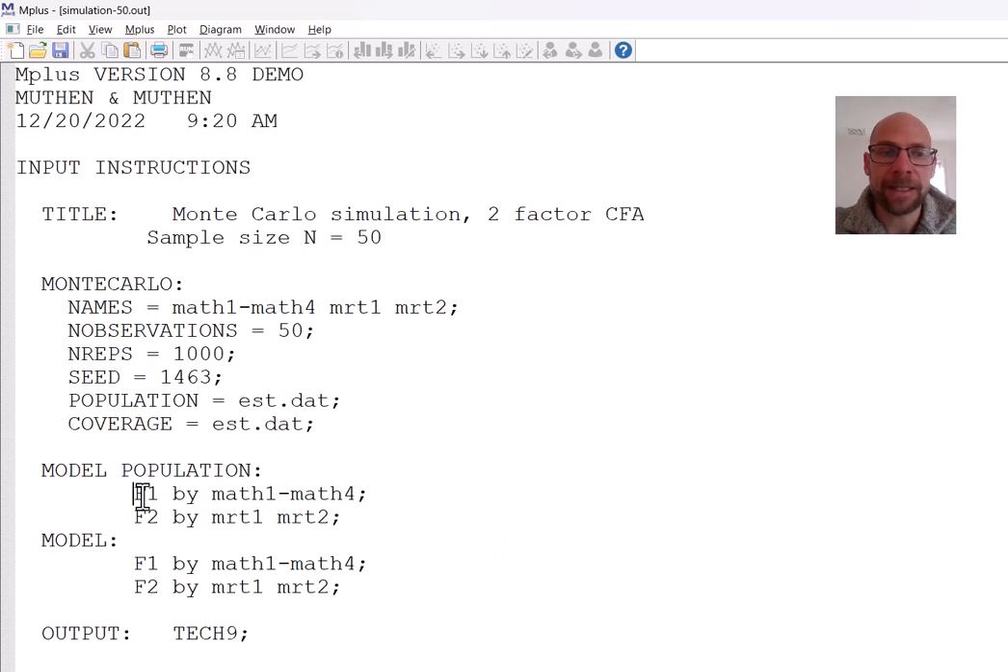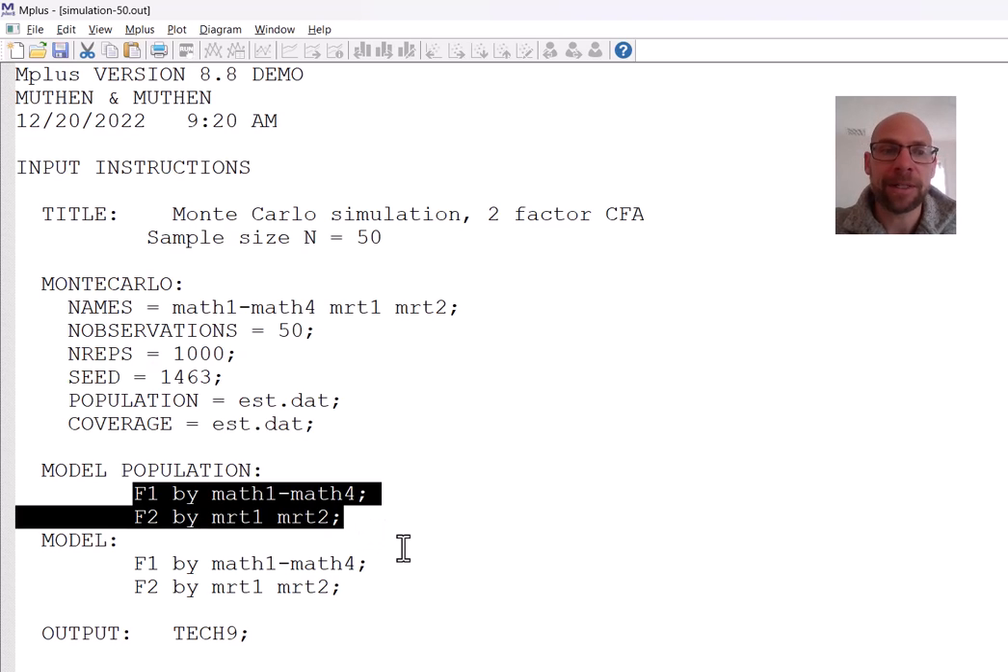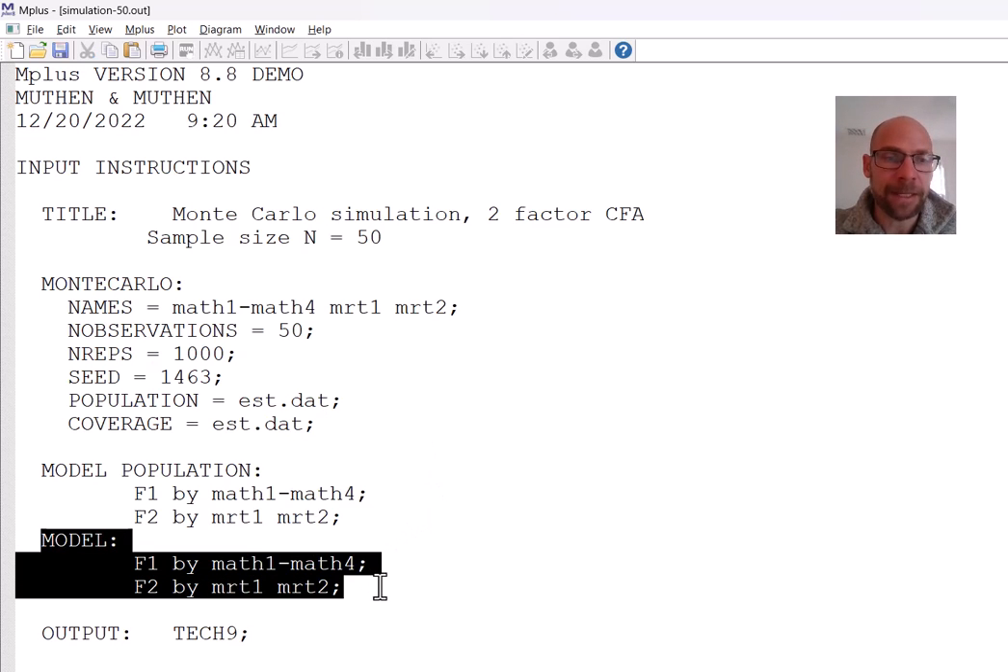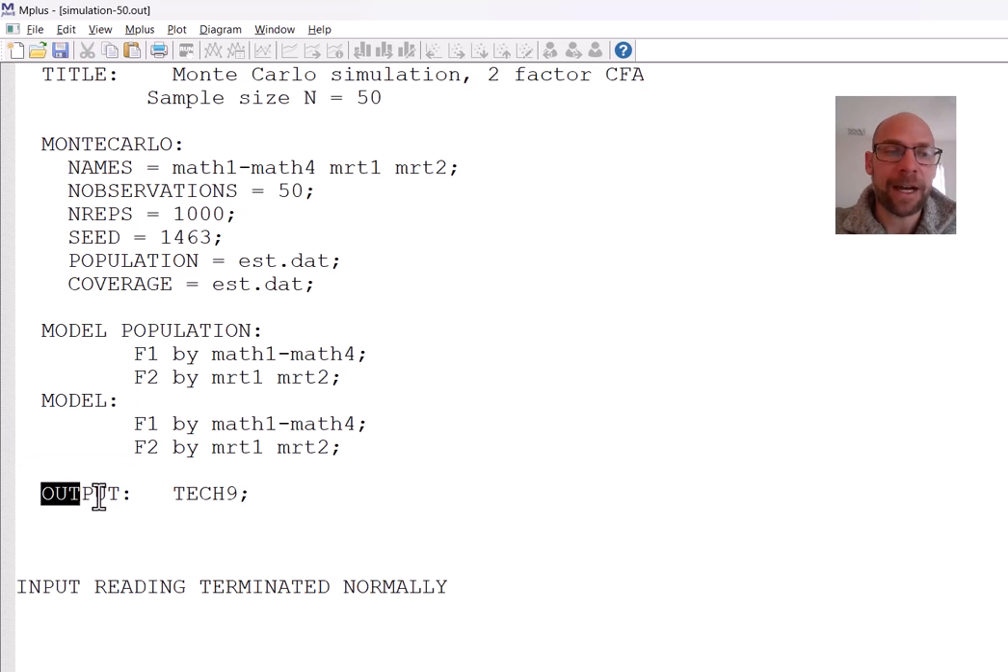Mplus will automatically assign the right parameter values to all free parameters and fixed parameters of this model based on this dat file. The model that is then fit to each sample is specified here under model, and it's the exact same model, so we're using a correctly specified model in our analysis. And then finally we specify output tech9 to see if there are any error messages, if there are any replications that come out as improper, for example, or as non-converged or something like that.